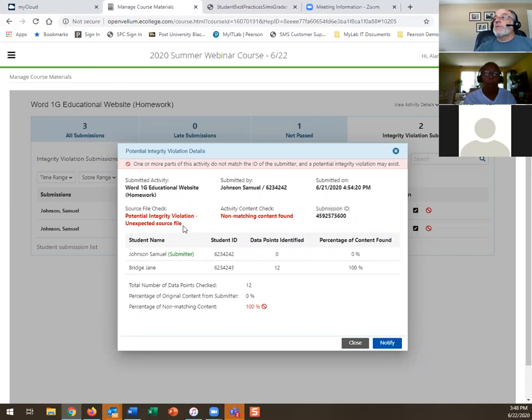In this particular case, Sam was the one who submitted. Jane was the one that gave up her file completely. And the reason you know that is that the source file check here is that there's a violation. And it's potential, right? Meaning that the ID that was found was not this one. And then the non-matching content means that the content within it, because we embed the tokens both at the content level and at the document level within MyLab IT.